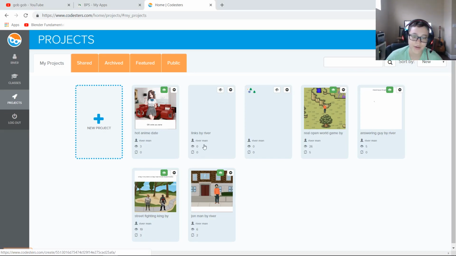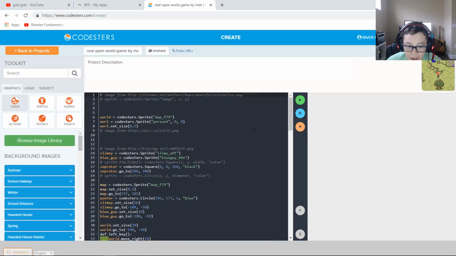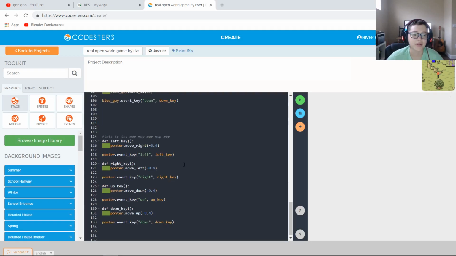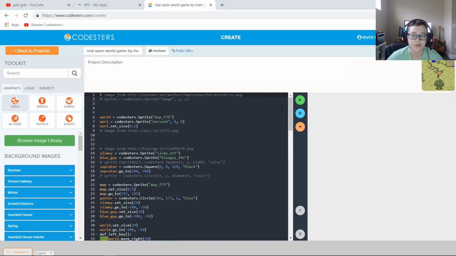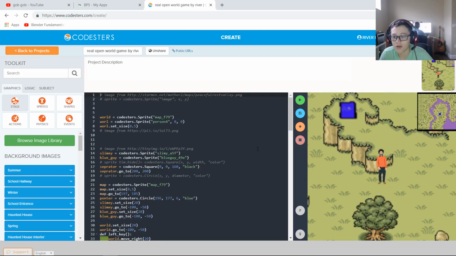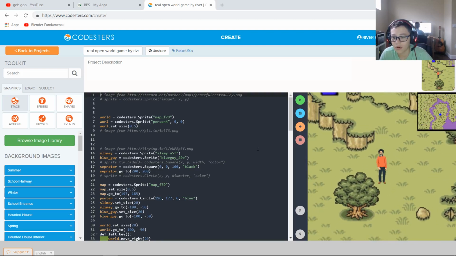I've showed you a few videos of this before, and I just made something. It's an open world style game, and it took me all this code here just to make it. If you guys are interested, I'll show you, which I'm going to show you anyway. Basically, I made a whole open world in Codesters.